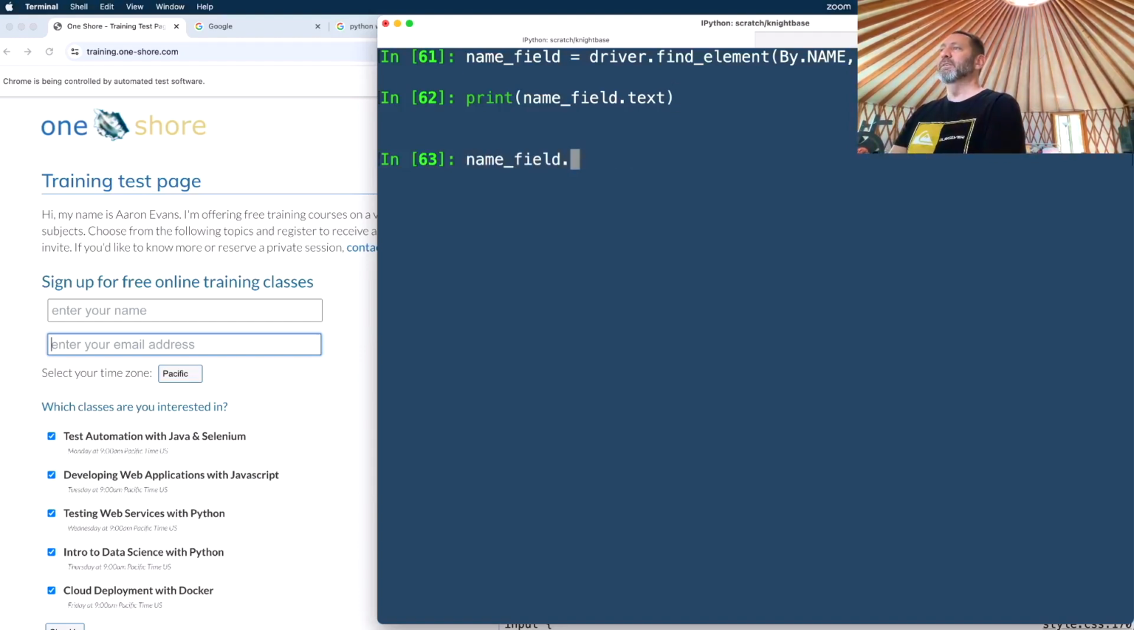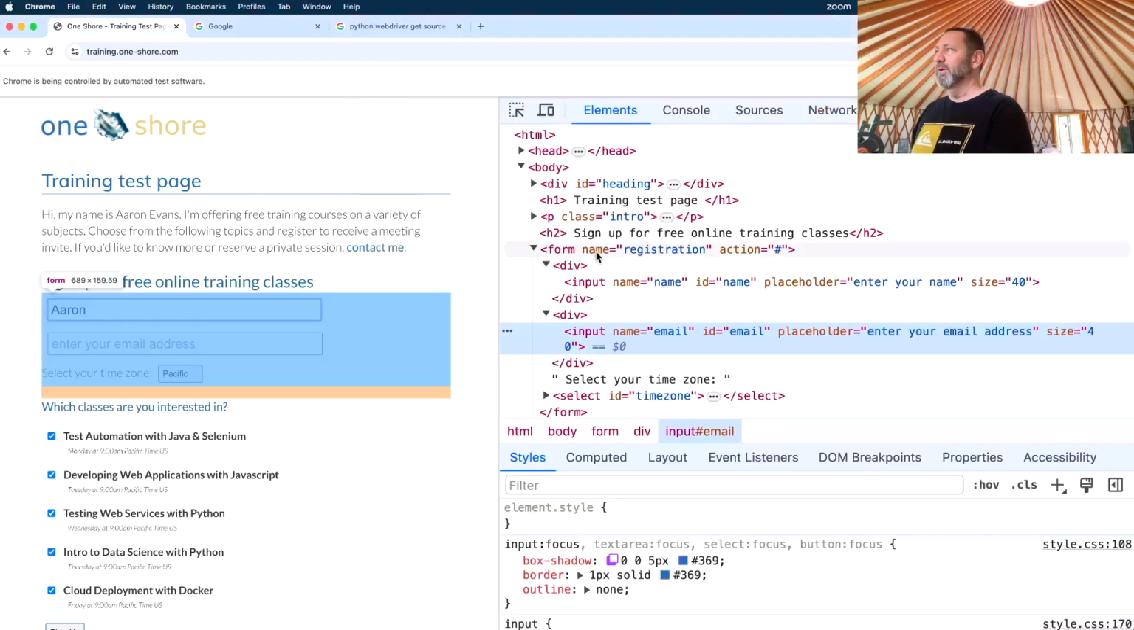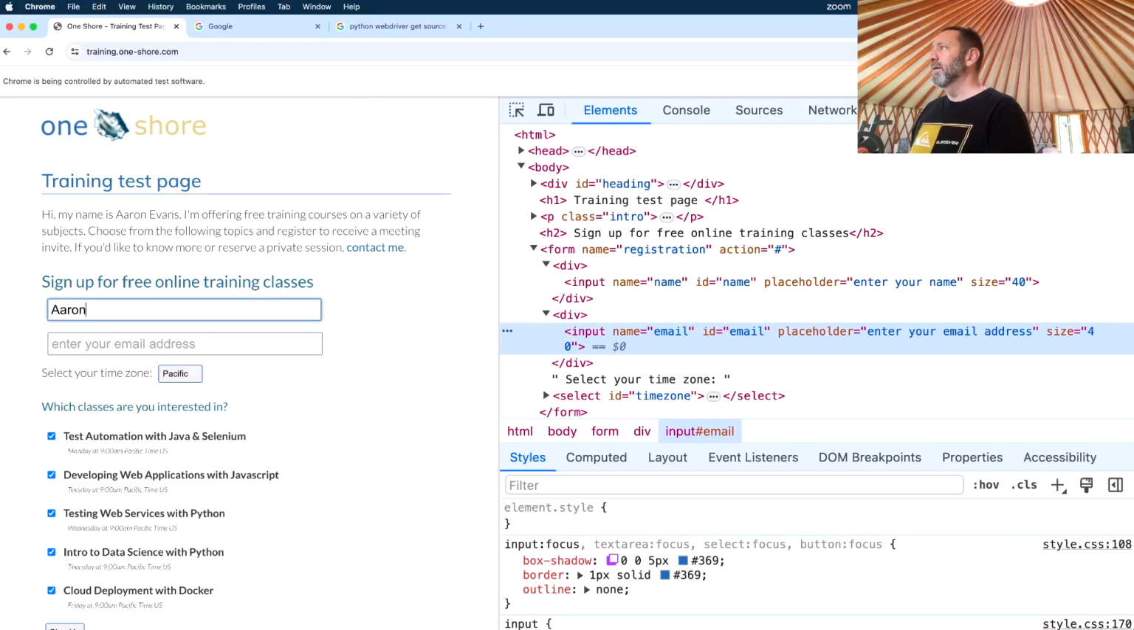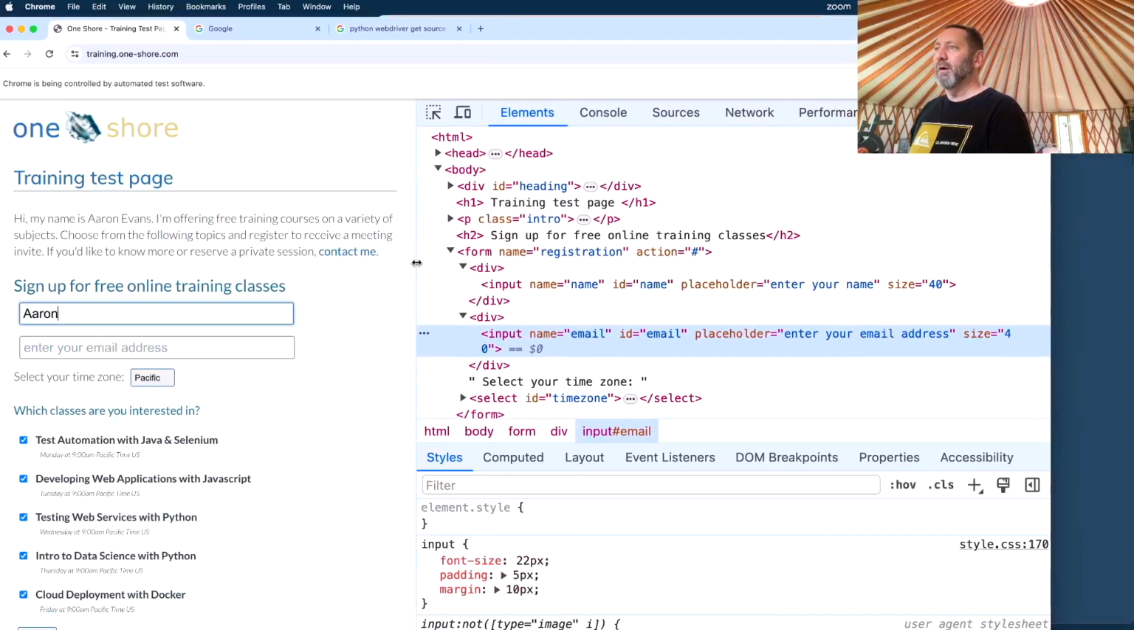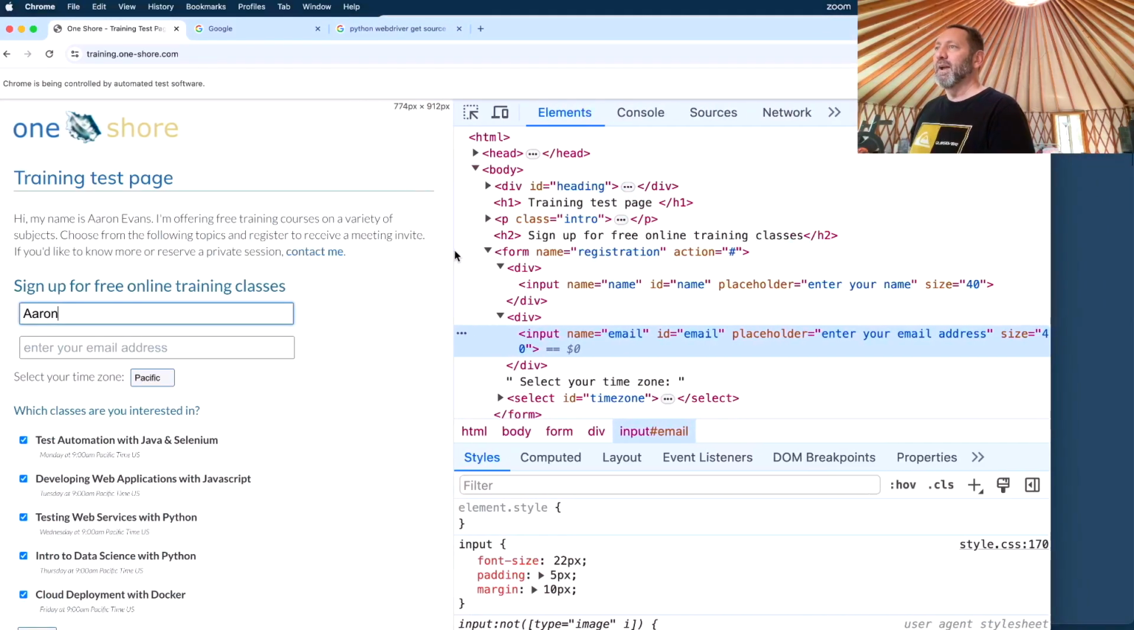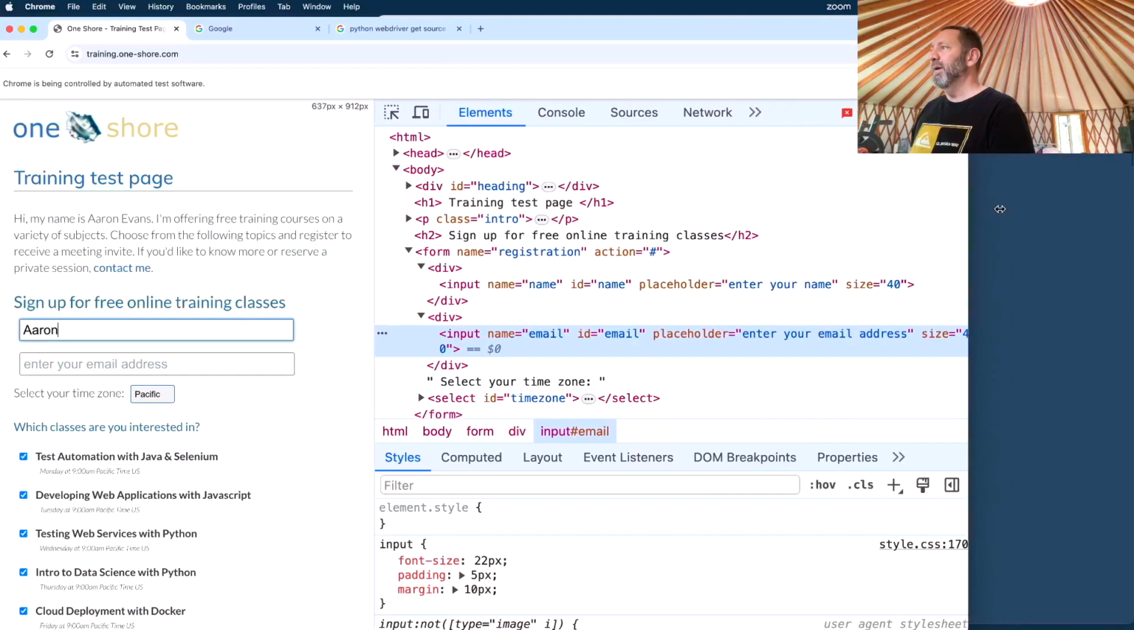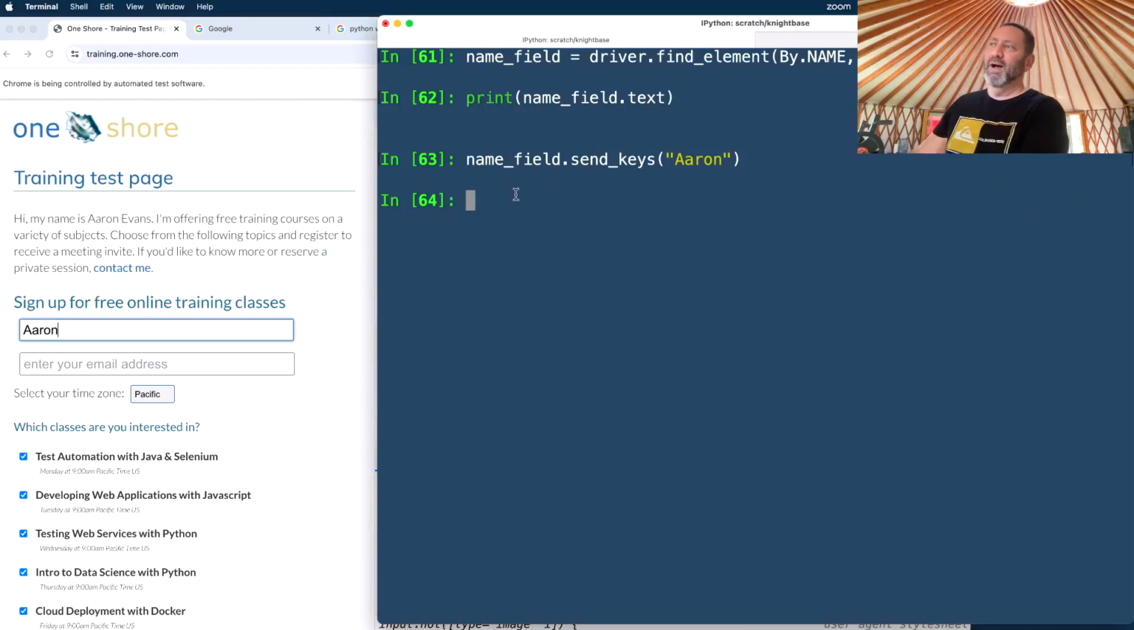Name field dot, and then send keys, like type on the keyboard, send key presses. So send keys. My name is Aaron, and boom, it enters Aaron over here. Isn't that cool? I can see both my HTML, my web page, and my IPython form. So that's pretty cool.